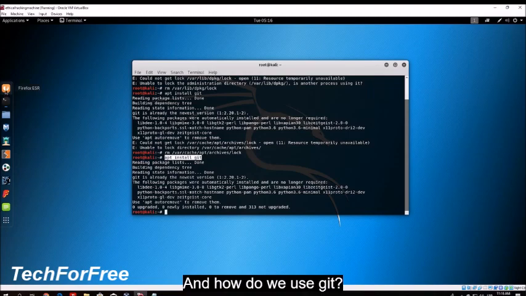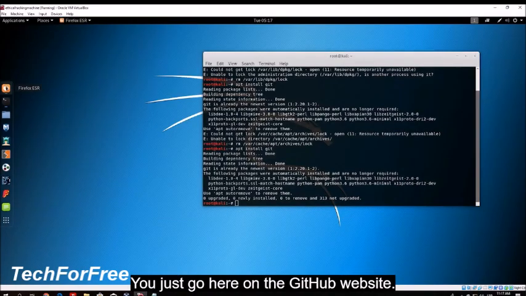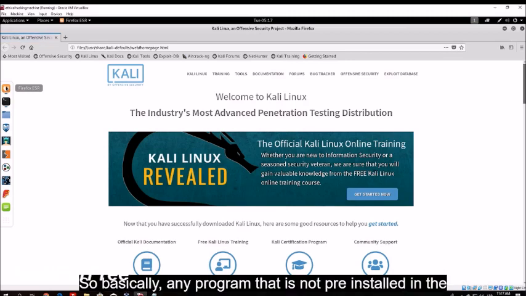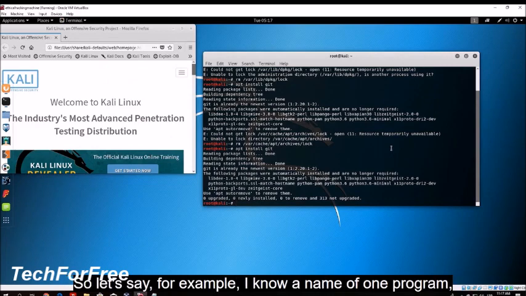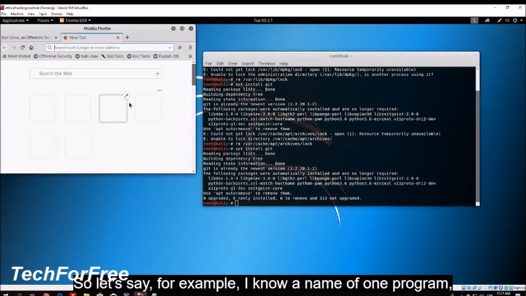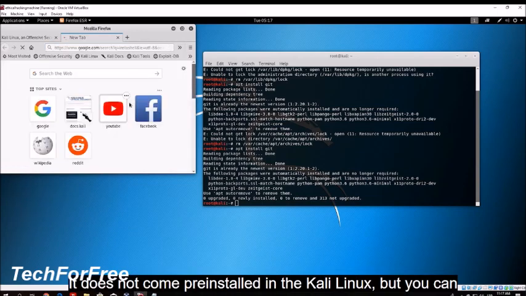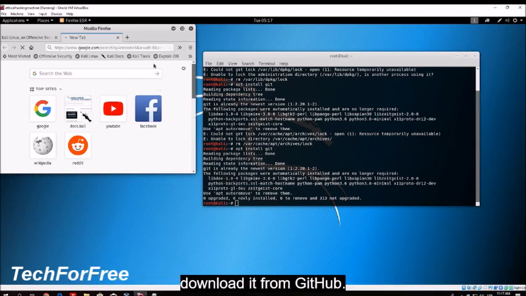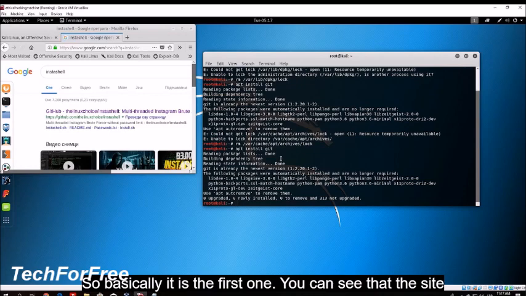And how do we use Git? Now let me just show you. You just go here on the GitHub website. So basically any program that is not pre-installed in the Kali Linux, you will probably be downloading it over GitHub. So let's say, for example, I know a name of one program. It is called InstaShell. It does not come pre-installed in the Kali Linux, but you can download it from GitHub. I will show you the command right now. So basically, it is the first one.